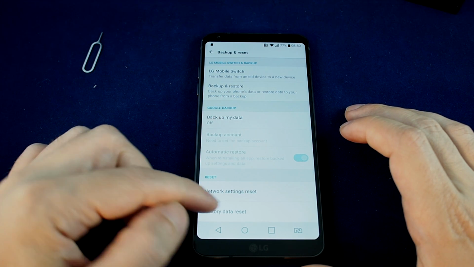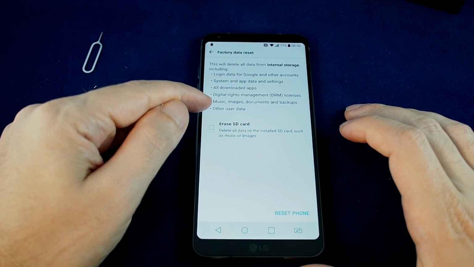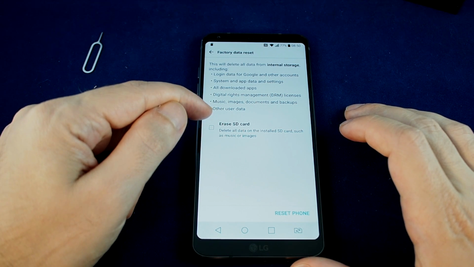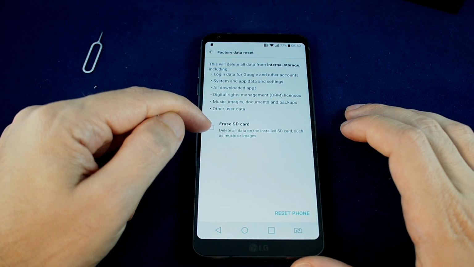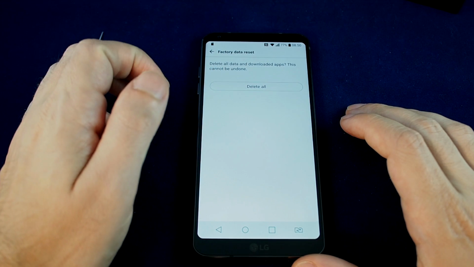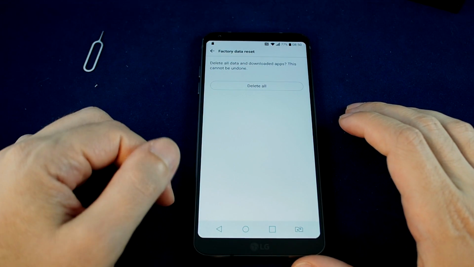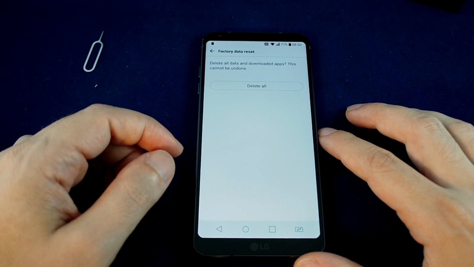And factory data reset will reset everything, so click on that and it reminds you exactly what it will erase: all your app data, all your downloads, all your content, etc. And you can also select if you want to erase the SD card and just hit reset phone, and it gives you one last warning, and I won't actually do it now, but just hit that and it will restore your phone to its original out of the box condition.